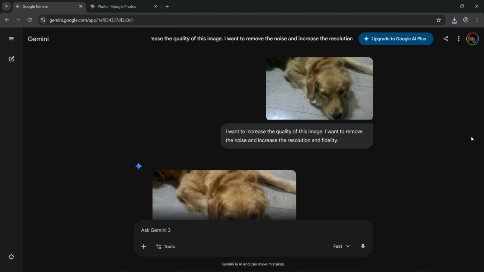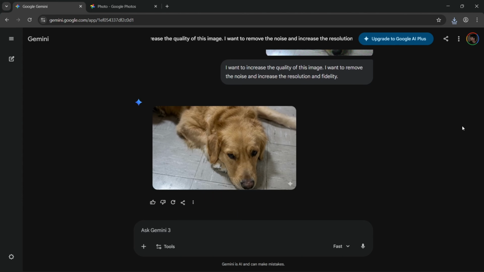So yeah, that's how you can use Google Gemini and Nano Banana to help increase image quality.